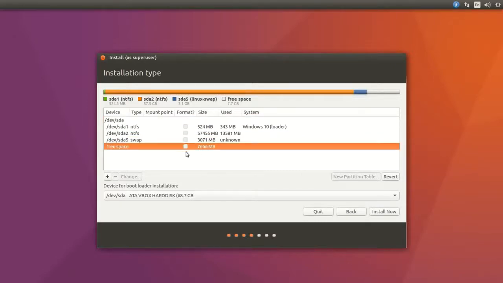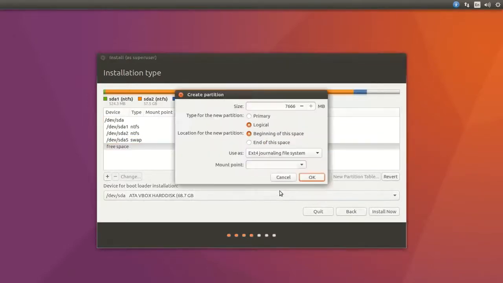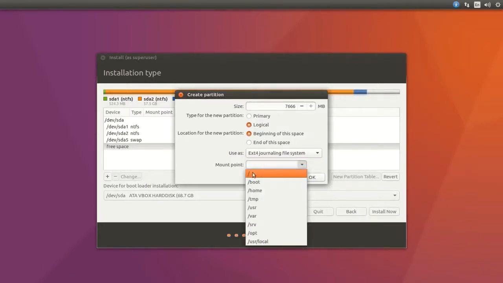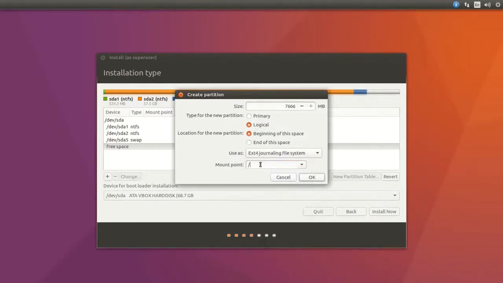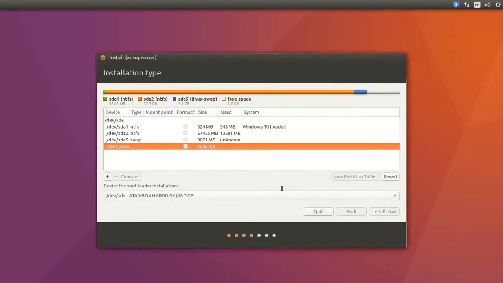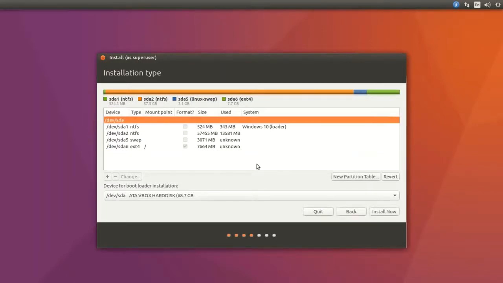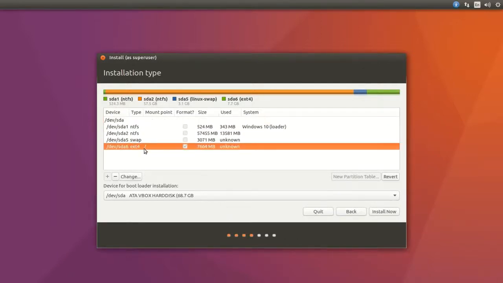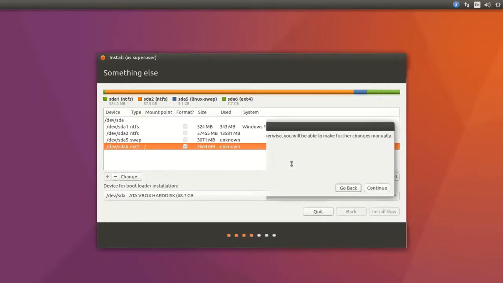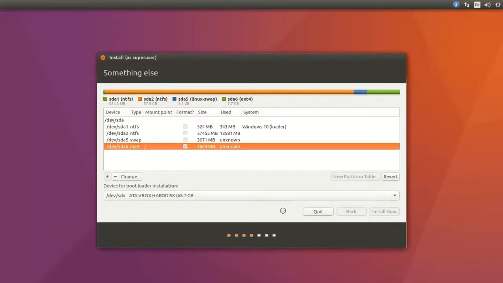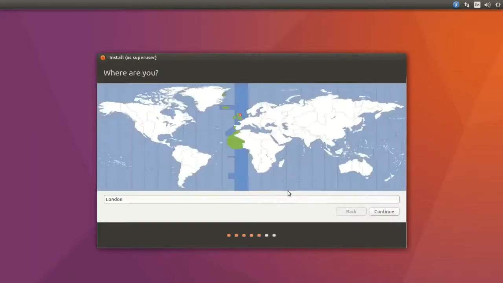After that's done, it will leave us with 7 gigs of free space when I hit the plus symbol again. And we can just set it to mount point root, which is just the /, and hit OK. And then after that's done, we can simply go ahead, click on the mount point, the root we just created, and hit install now, and we will install it to there. Hit continue, and it will write the changes to the disk.